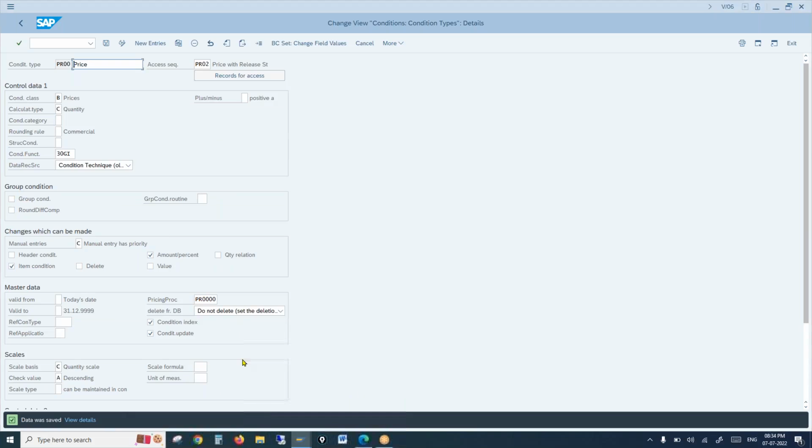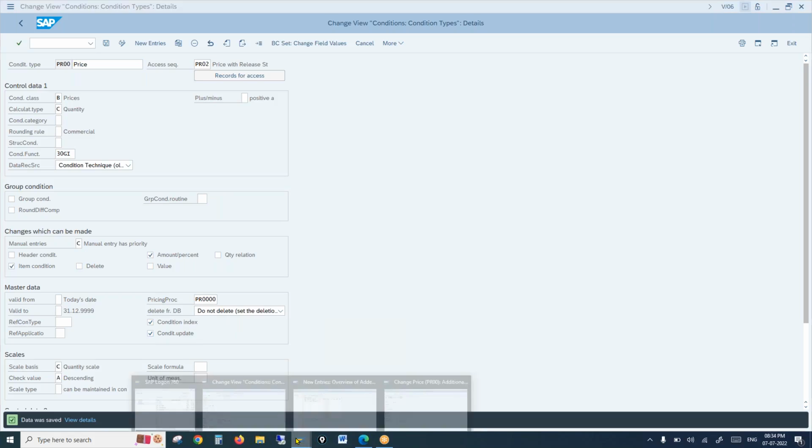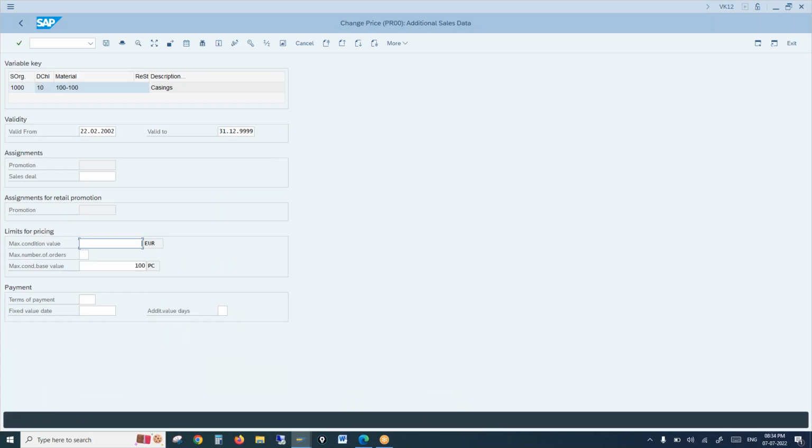How do we achieve that? With condition update. When you activate condition update, the system will automatically propose these three new fields, and you could set up here. But here there is a small gap.